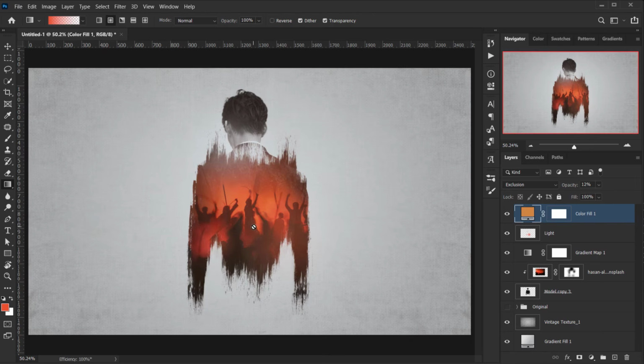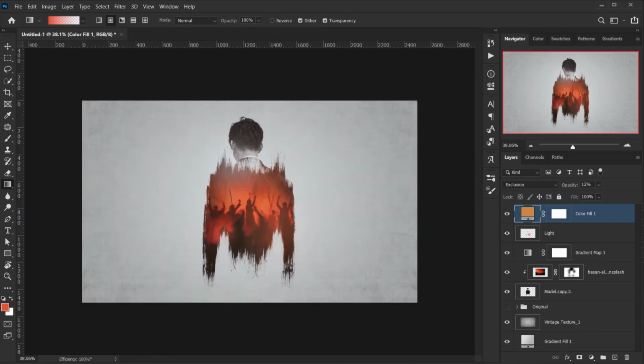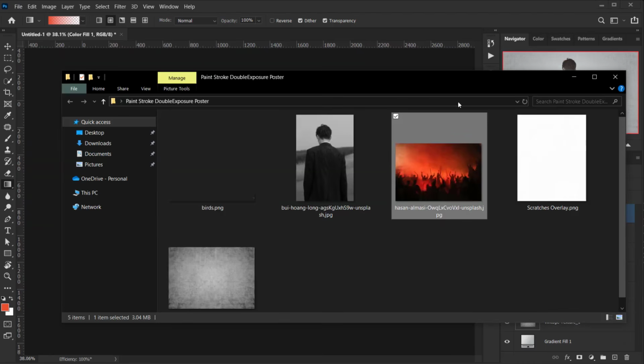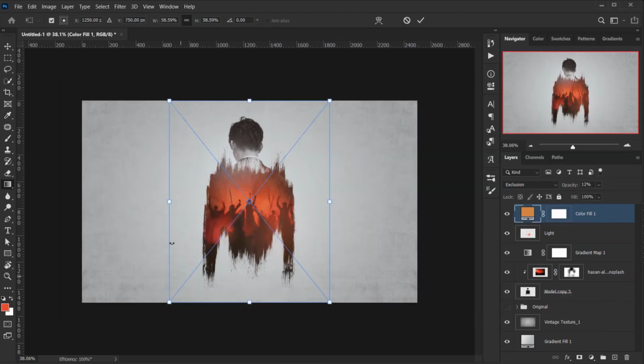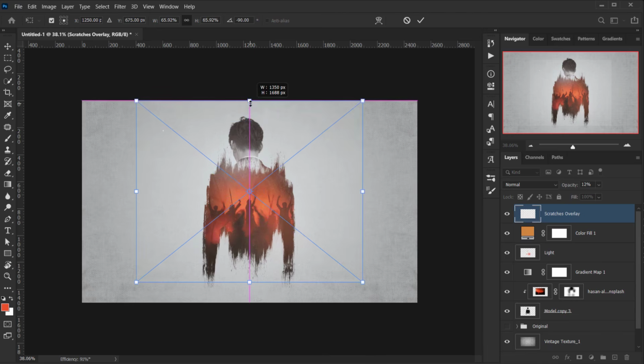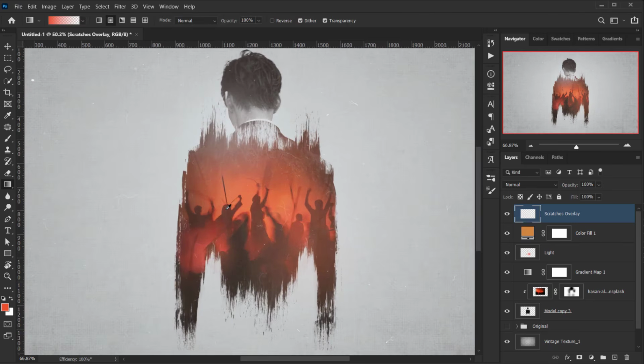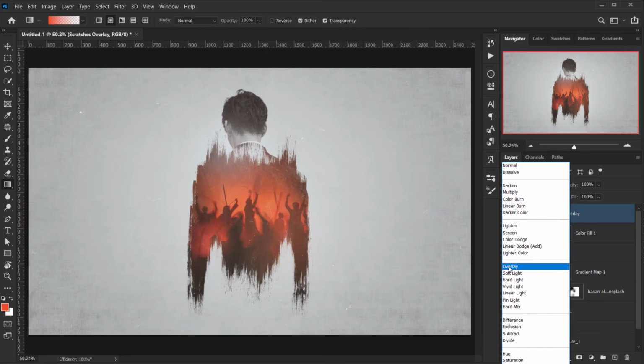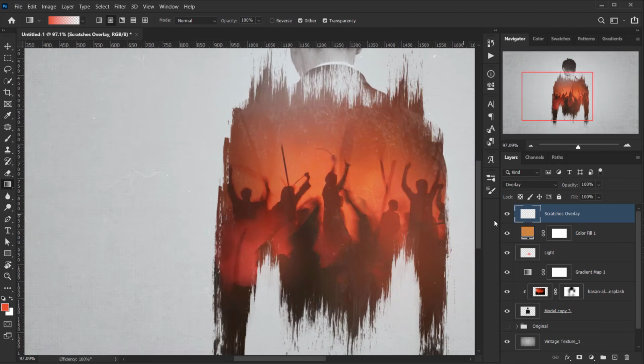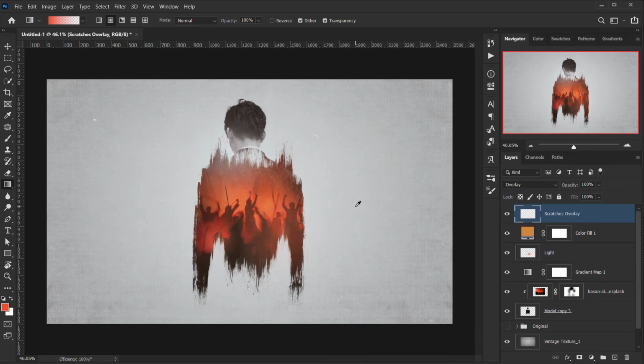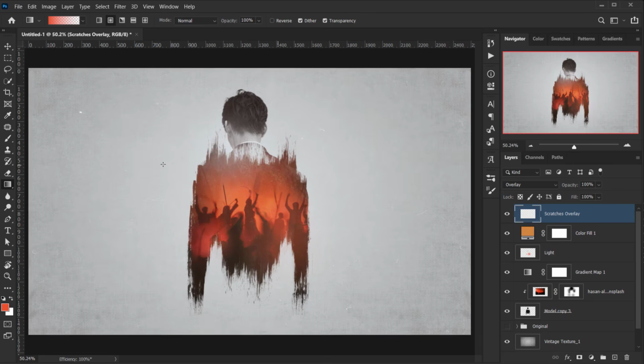All right, so the last one that I want to add is another texture. So we'll go and open this texture in here. So we'll rotate it. And again, you will find this texture down in the link from the description below. You can download it. All right, this one, I think I will change it to overlay, just to add a little bit of scratches to the whole thing. Yeah, I think it looks really cool.